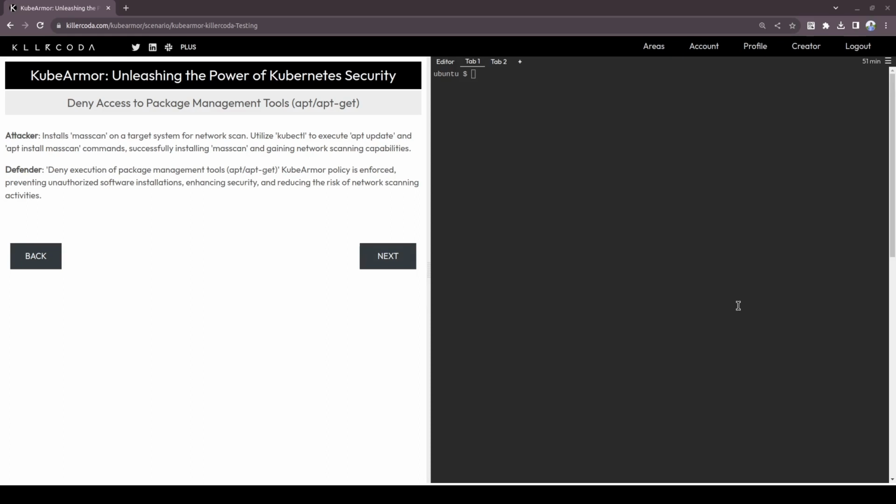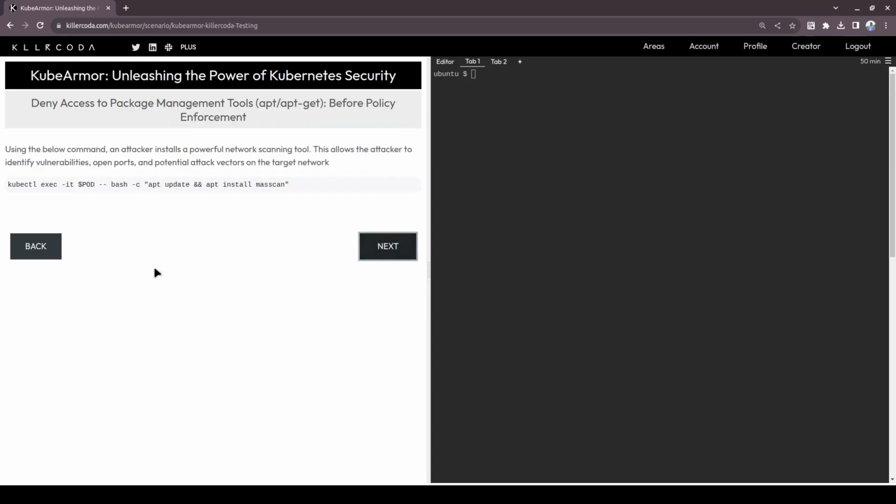And what about our defense mechanism? So what we do is enforce a KubeArmor policy to deny execution of package management tools, apt and apt-get, to block such commands. And the benefit is that after enforcing this policy, it will prevent unauthorized software installations like masscan via apt, enhancing the organizational security posture and reducing the risk of unauthorized software installations and potential network scanning activities. So let's see it practically.